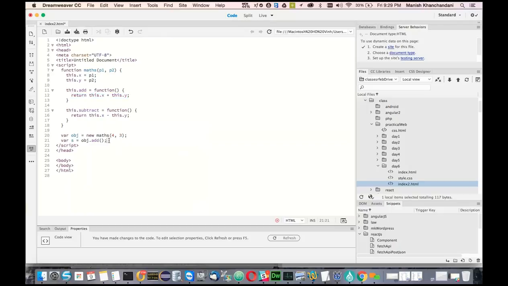And now if I do console.log of "adding of two numbers is" s. So s will be the adding of the two numbers. So what will be the result of s? What will be the value of s? Can you tell me? 7.